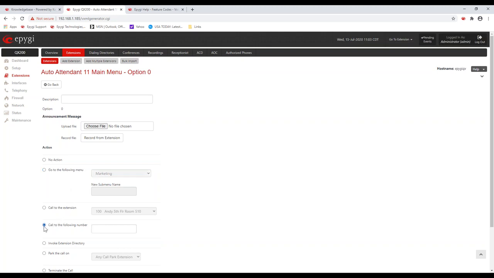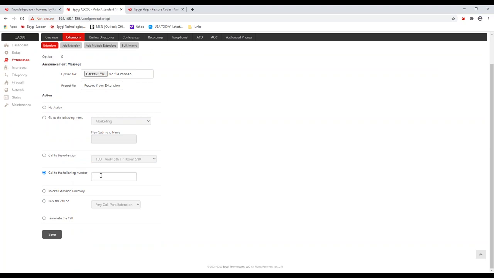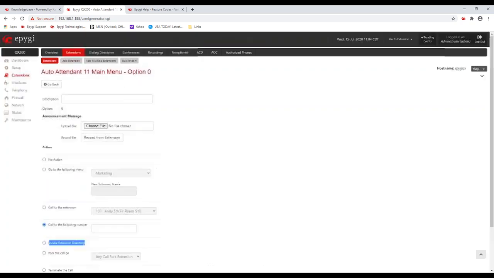You can call a particular number. Maybe that's an external number. There is a way of doing that where it'll index the call routing table, and you need a special entry in the call routing table to allow that call. For security purposes, by default, it won't go out, so you need to create a special entry for that. There's an extension directory for the dial by name, and there's an option to park the call or terminate the call.